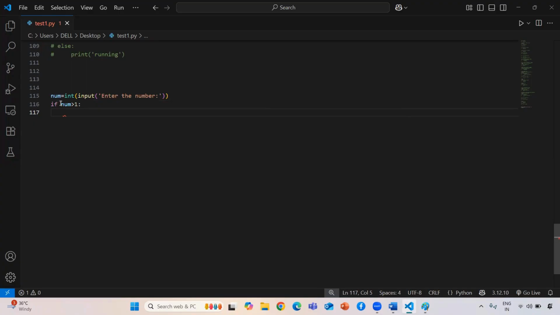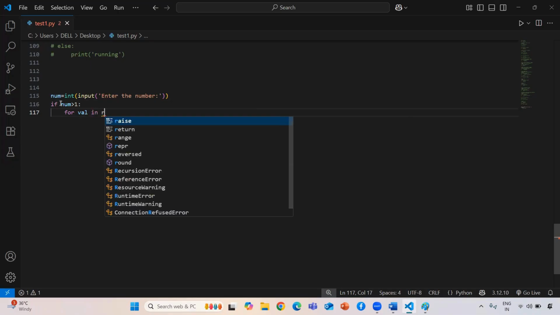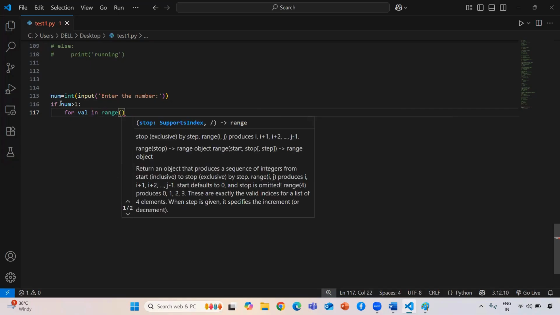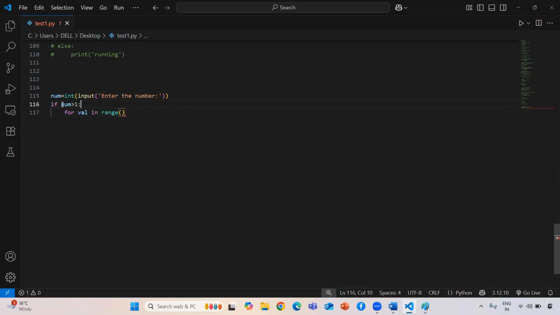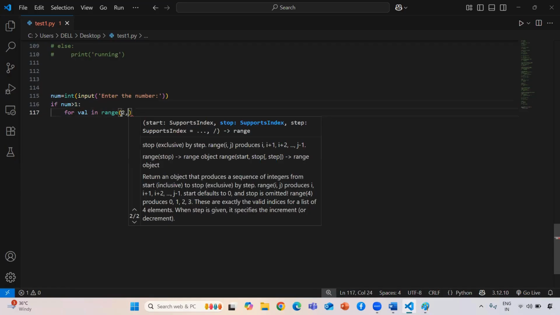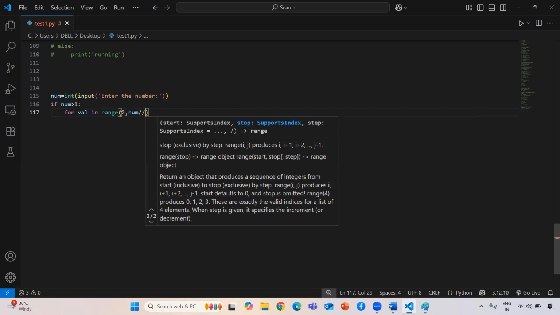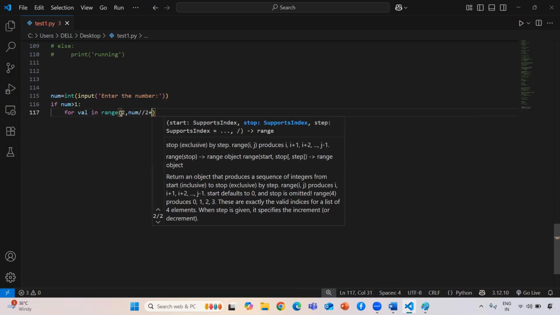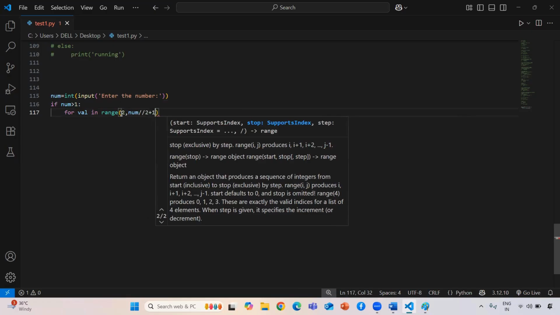After the number satisfies that, I need to generate my number. So how to generate: for val, my variable name, in range. Here I am using my range function, because I need to generate the numbers. So guys, I don't start from 1, because I have already checked that. So I need to start from 2. Where do I need to stop? I need to stop at half of the number, means the floor division plus 1. Till then I need to execute.